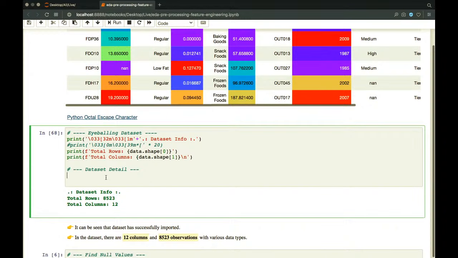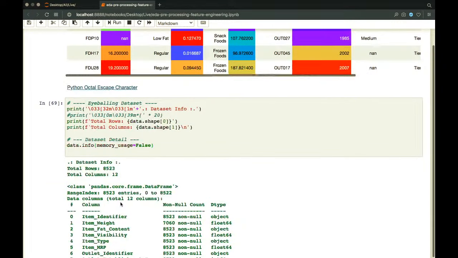And for data details, I mean data information, if I say data.info, that's the data information. And I am writing here memory_usage as false. I need not explain much on it, because as the name describes itself. So that's the item detail.